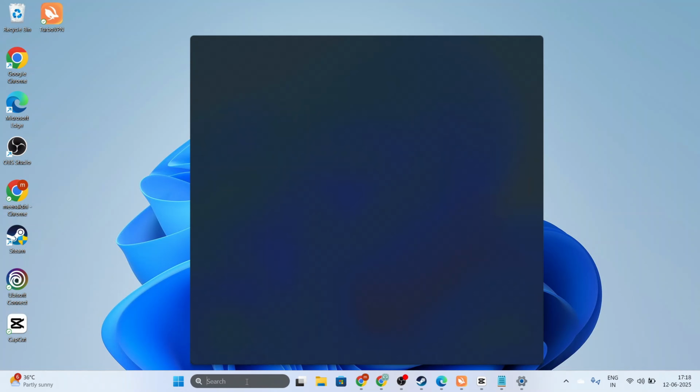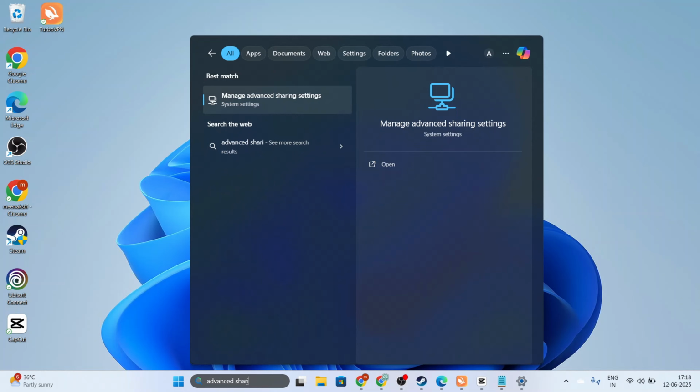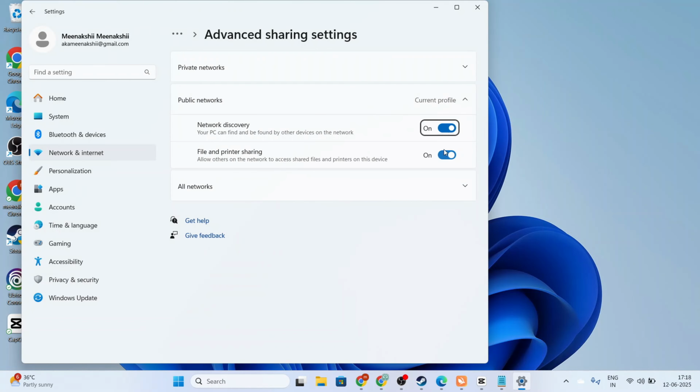Head back to your PC and search for file sharing or advanced sharing settings in your control panel. Make sure that network discovery and file and printer sharing are both turned on. These settings ensure that your PC can communicate effectively with the network, allowing games to be transferred seamlessly to another device.